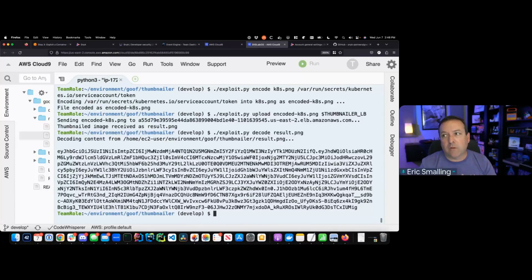Thankfully, EKS, the managed Kubernetes, does the right thing around credentials, and it makes it harder to do something like that.